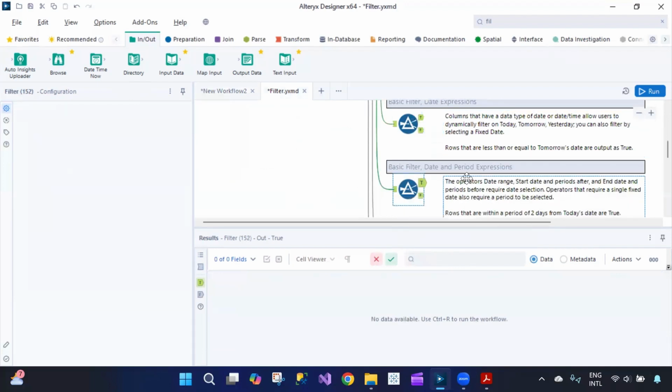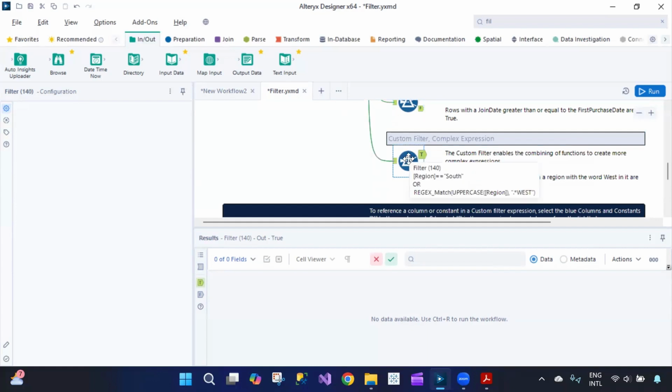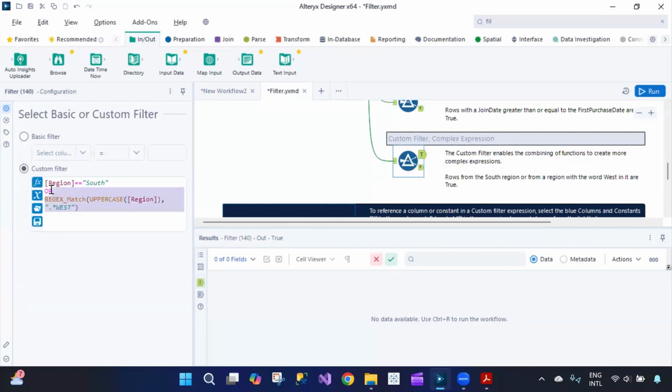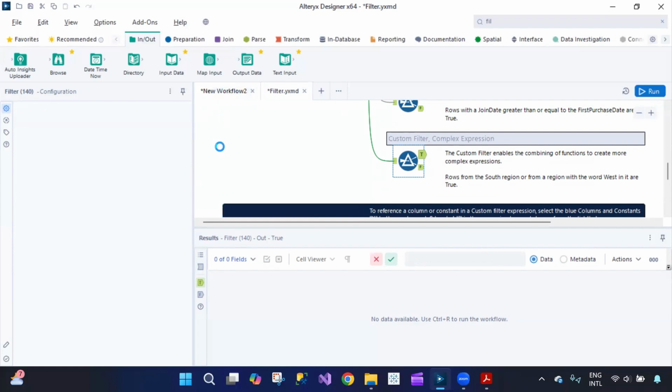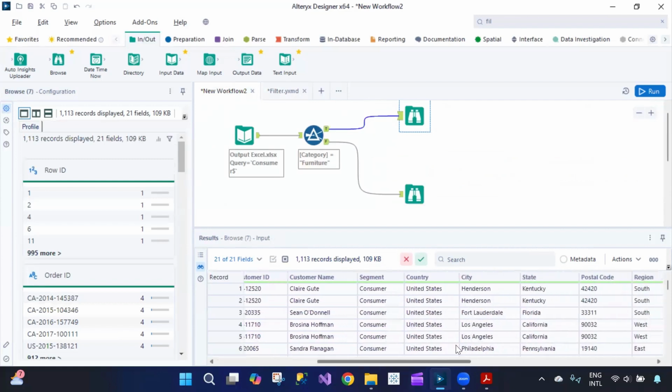And also filter date, expression, and period. Filter multiple columns, like if you see here, joining date is greater than or equal to, and filter complex expression when I'm talking about. So you can see we are filtering where the region is South, or also the region which is matching West. If we have that kind of data, we can look into that here.